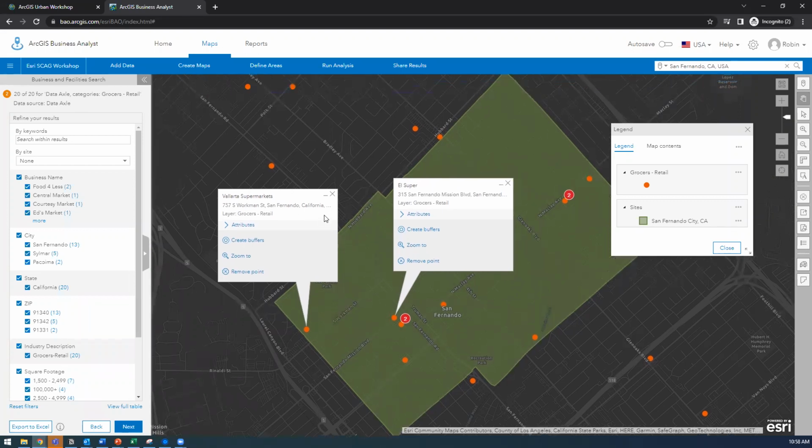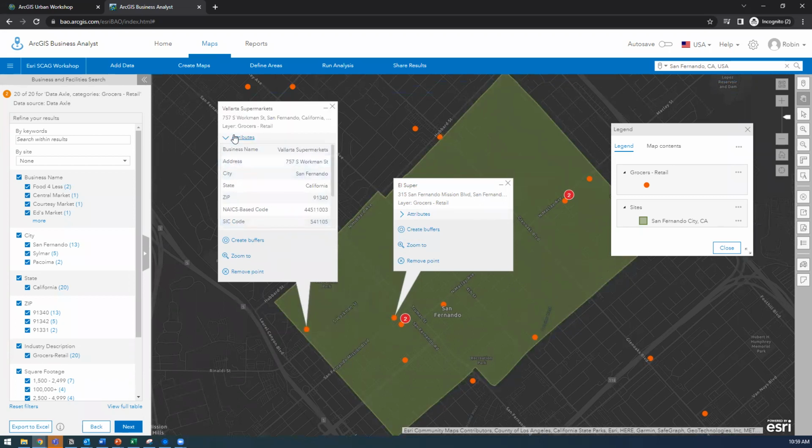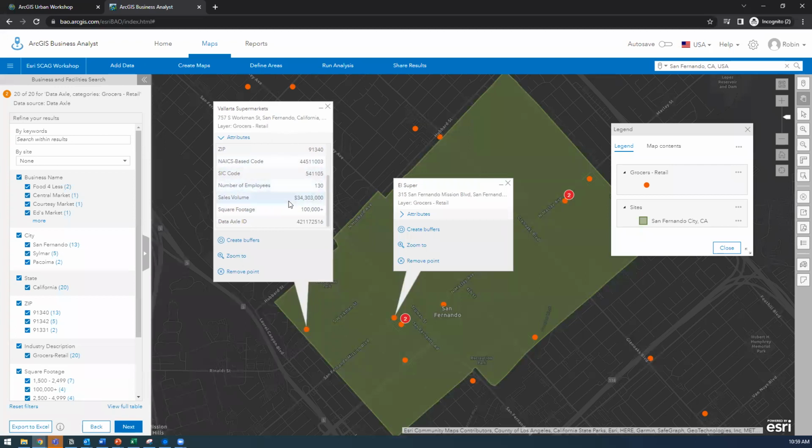But what's really nice is that there's some really interesting information related to these businesses, and we can find that in the attributes. So if you have clicked on a site, one of the orange dots, it will create a pop-up, and then you can click on the attributes. The attributes show us information like the number of employees that business is reporting, their sales volume, square footage as well. So in this case, this Vallarta is recording a sales volume of $34.3 million a year.